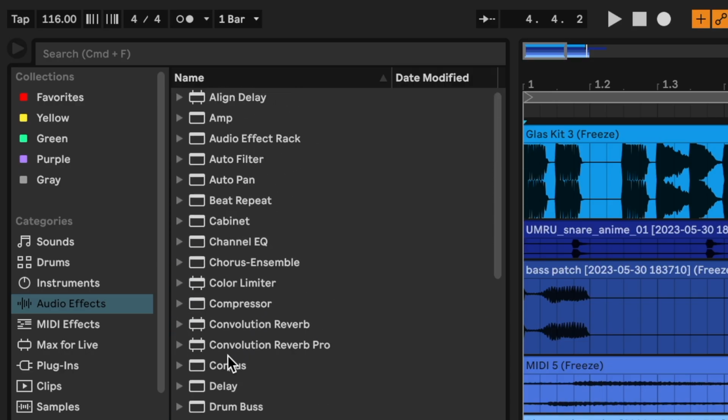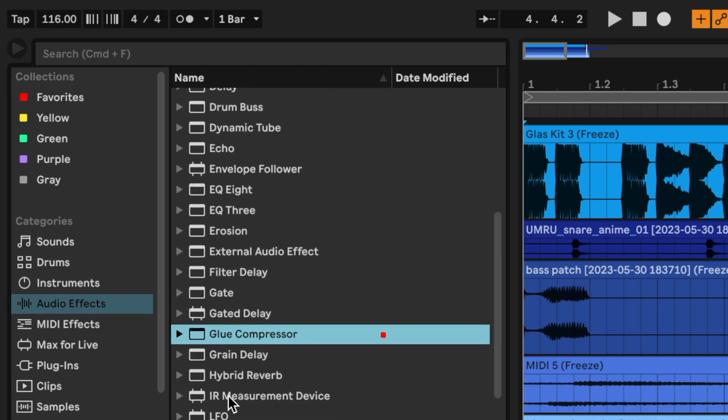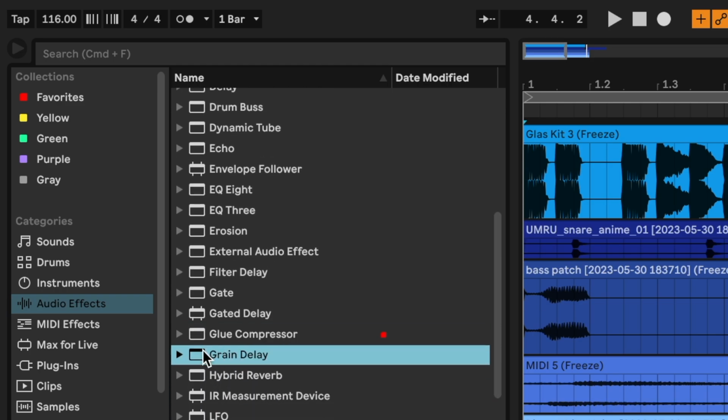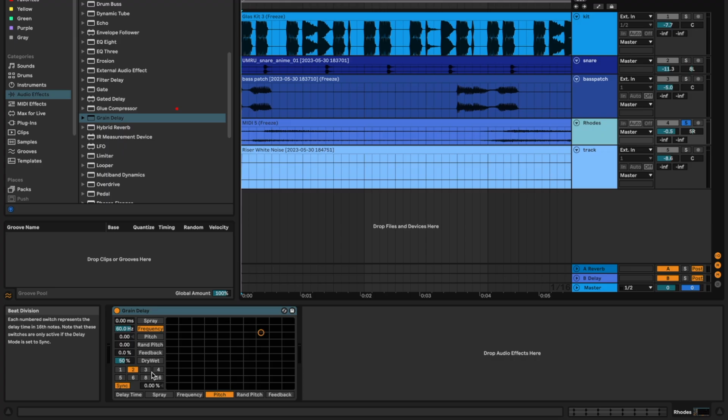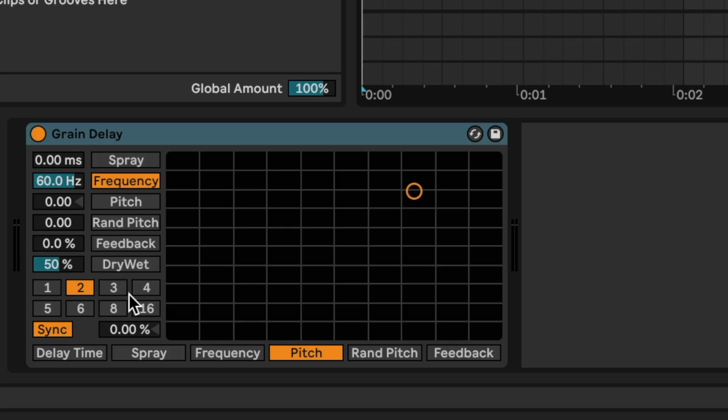All right, we'll go to the audio effects and find the grain delay. There it is. Double click, and right away it's just going to sound like any other delay. The default is set with a dry wet of 50%, and the delay time set to sync. So we're going to hear... Not much of a change, actually, because it's already very similar to the effects that are baked into the sample. You've got a spray.